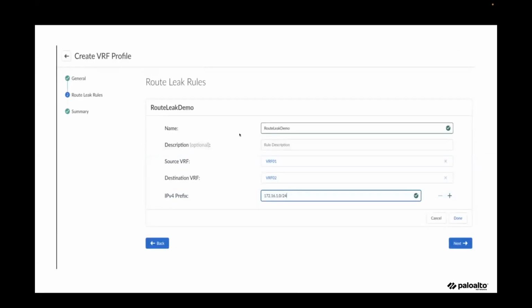And then when you go into the route leak rules, you can say that from VRF1, we have a subnet 172.16.1.0/24. We want to export this route or subnet from VRF1 to VRF2. So you simply define which prefixes you want to leak between the VRFs and make sure that this exact subnet exists in the source VRF. And then the system will automatically bring them into the destination VRF.